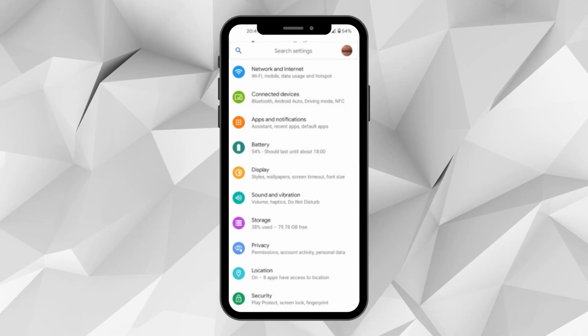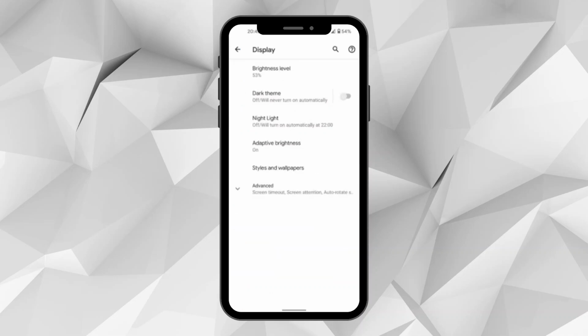This section allows you to control the app's display, layout, and general preferences. Next, scroll down and find the Appearance or Theme option. Then tap on it to open the theme settings.